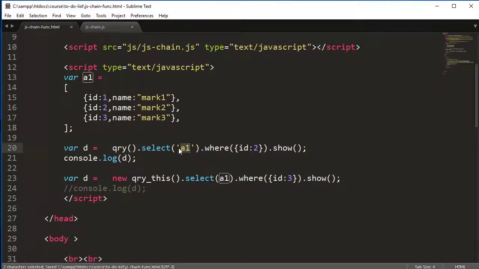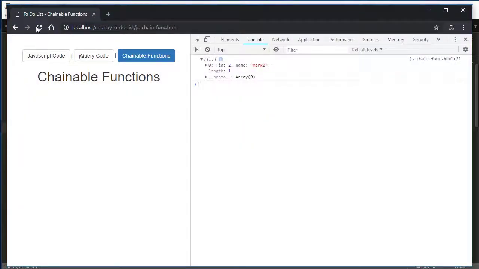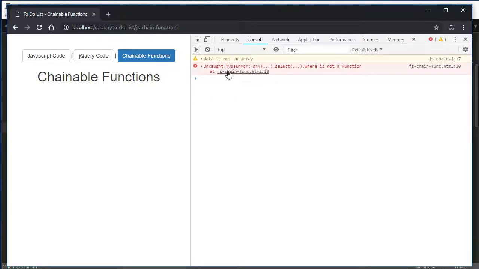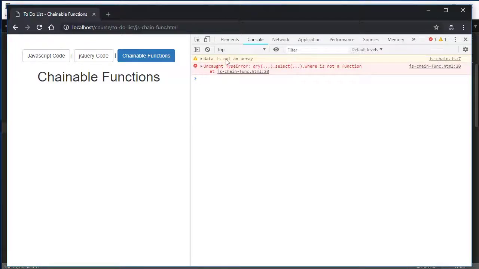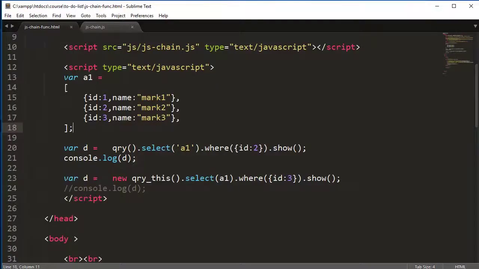So I'm gonna make this a string. So right now, this is a string. This is not an array. So let's go back to our page. And if I refresh the page, it's going to say, hey, data is not an array. Obviously, you can make that message say whatever you want. That will make it easier for you to debug your code when you're working on it. All right, so I'm going to change it back to the array.